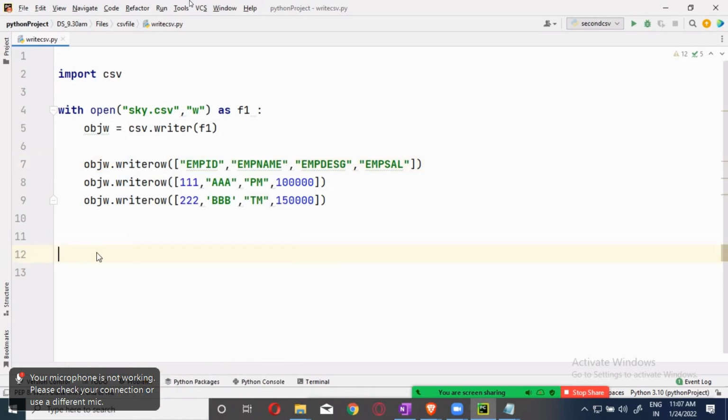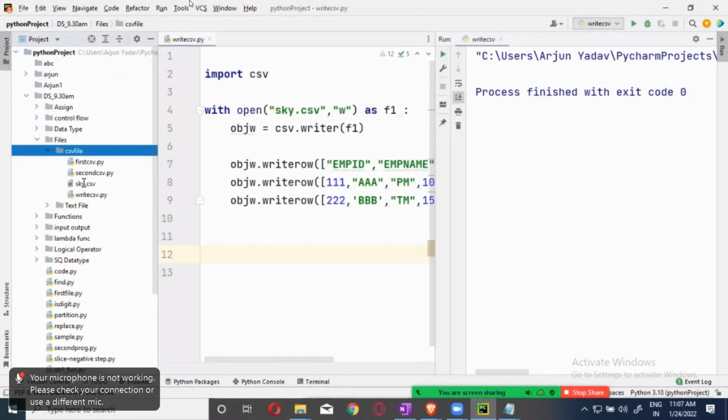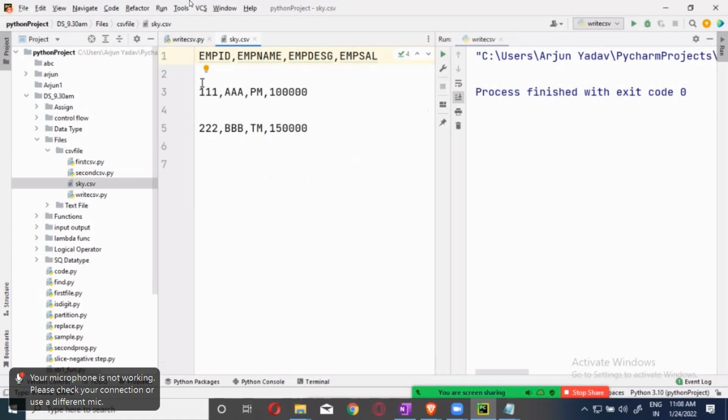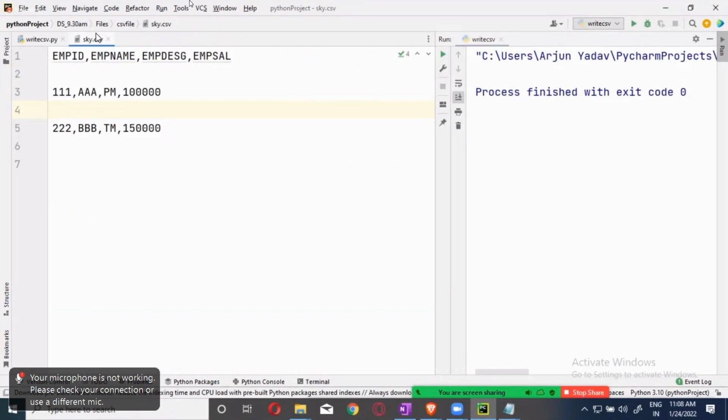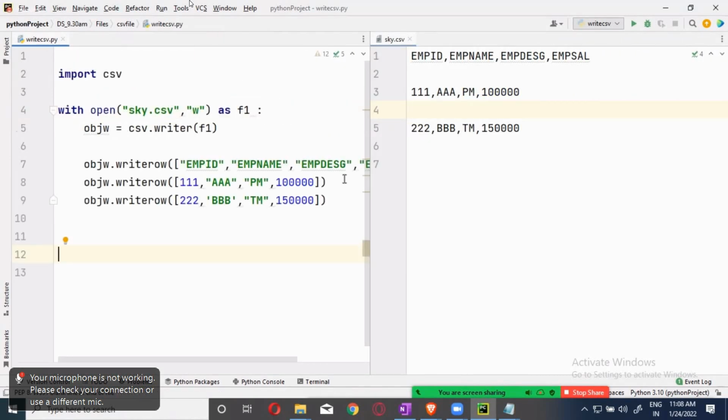Can I run it? Now see this, I'm running it. Done. Now you see over here, you will get the sky.csv. You got it? Now just open this sky.csv, you got the data. Now we got extra lines over here, extra space. To remove this extra space, you write newline equals empty string. That's it. Automatically this part will be gone.